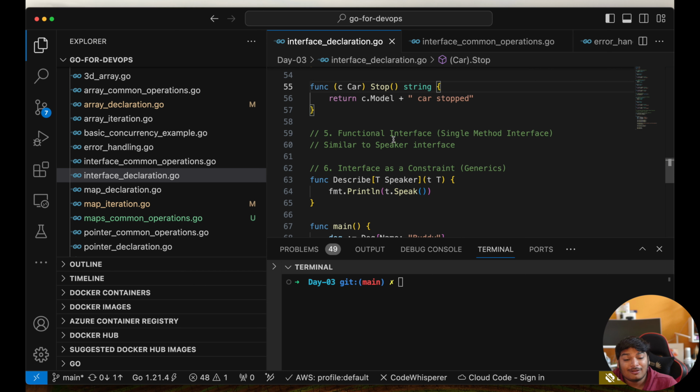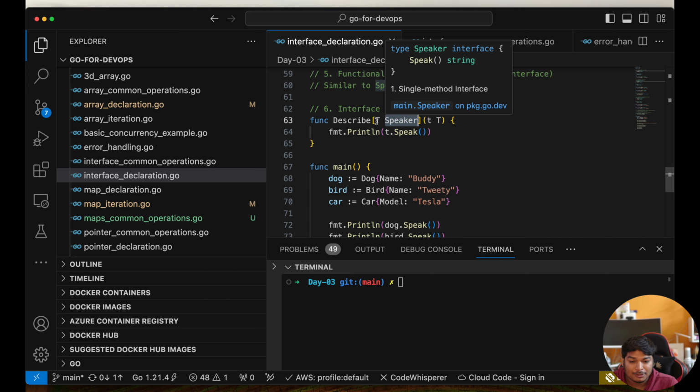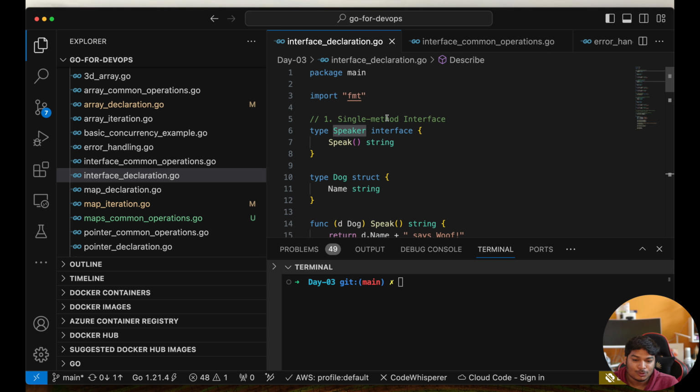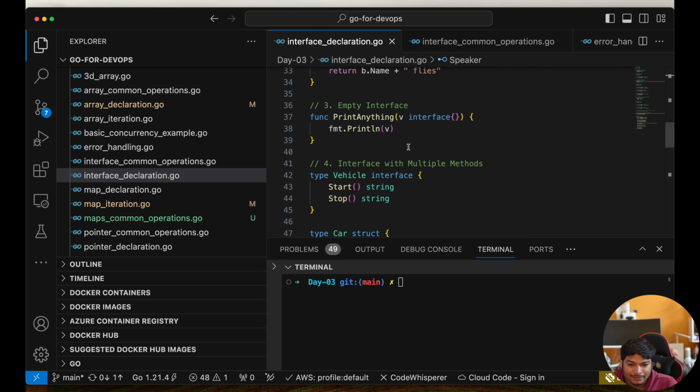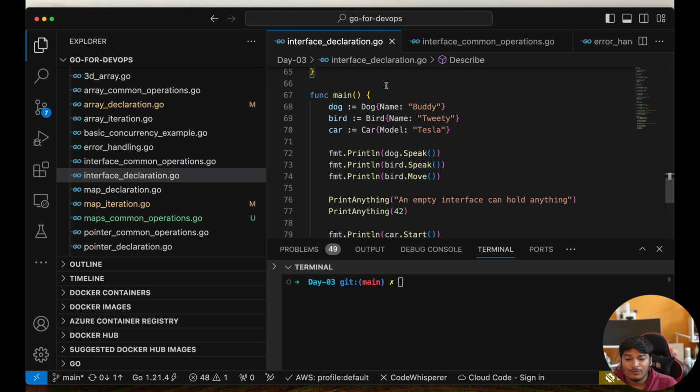Okay, the fifth one was the functional interface, but it's exactly the same as the single method interface. So the same example will work here. Then the sixth one is the interface as a constraint, or generics. What is it that we're doing here? Func describe T as now T speaker. So the type is speaker and the variable type becomes T. So speaker is what? This one, right? And we are creating the custom type T here, and then as an input parameter we are expecting T. Then in that, we are saying what the data type of T is, and we are printing T.speak. Okay, and then we have the main method, where we are running all this code.